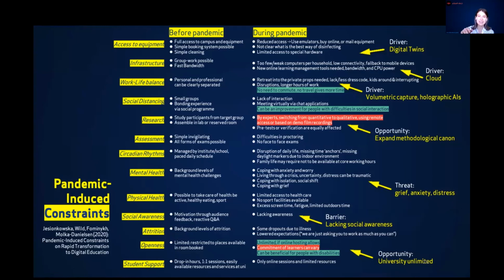As you can see on this slide, there were many limitations, but there were also some positives, for example, people didn't have to commute. For people with difficulties in interaction, they felt more comfortable accessing an online space. So not only problems came out, we also saw some opportunities.